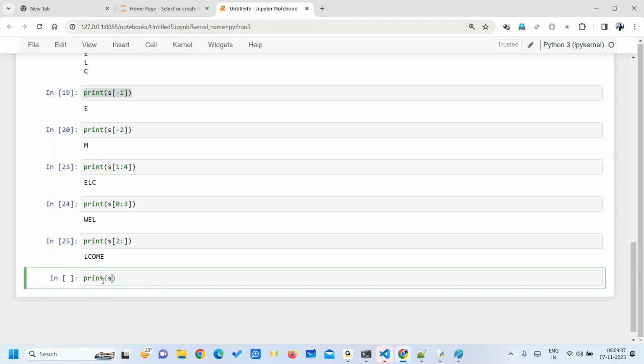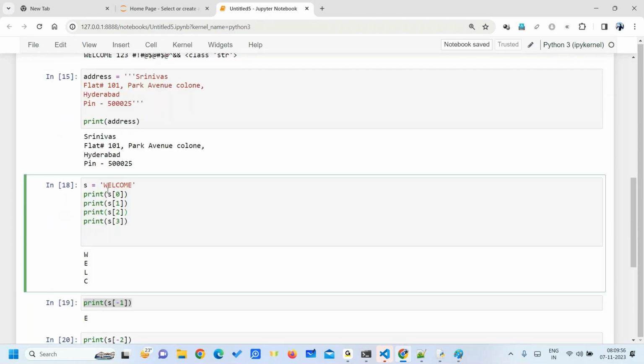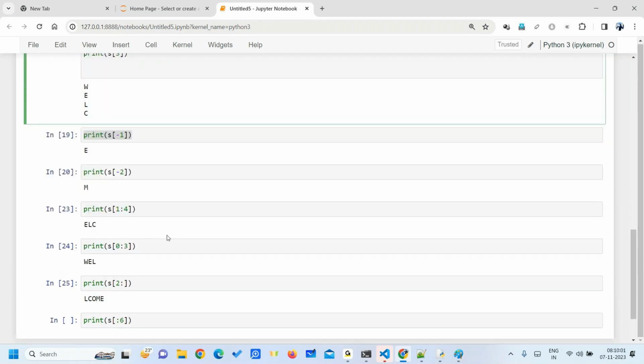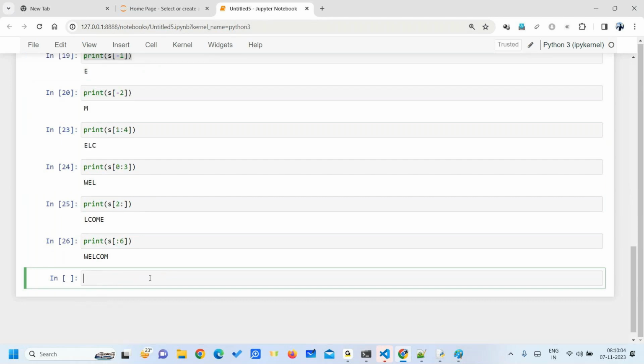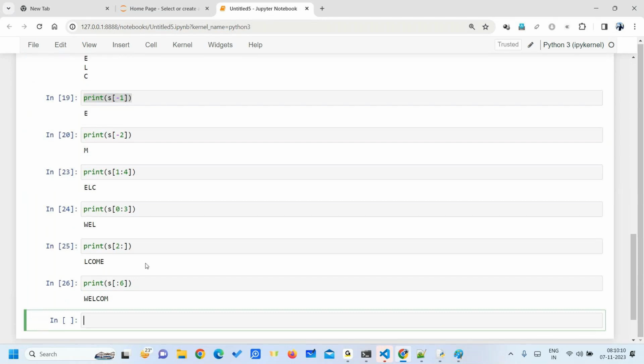Right? Like that, print of, what is the next syntax here? End. If I give here 5 or 6, what will print now? We did not give any beginning character. It starts from 0 till 6th, that means it excludes 6th. What will print now? In welcome, 0, 1, 2, 3, 4, 5, 6. It excludes the last character, the 6th character, that is WELCOM. If you want to print the entire string, like here S of, you can give just colon, from beginning to end.